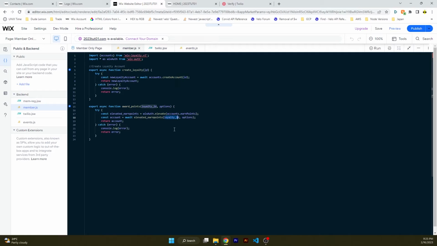And also very important that you must use Wix auth, as I've learned, to elevate this function from Wix Loyalty version 2, which is accounts.earnPoints. If you do not use this elevate function, your points will not be awarded.